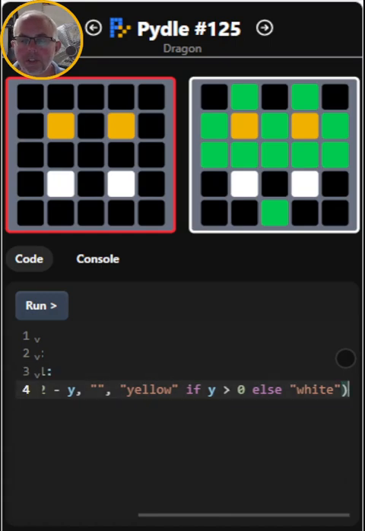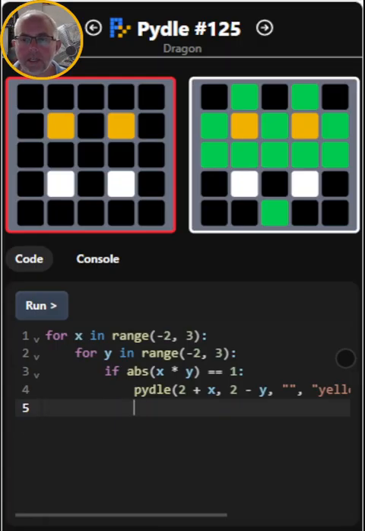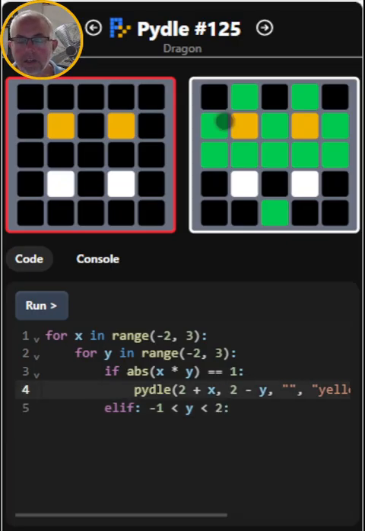And there are a few conditions we need to test for the green ones. So you say if, so this one's simple. That is -1 less than y less than 2. Okay, let's try that out. So Pydle 2 plus x, 2 minus y.